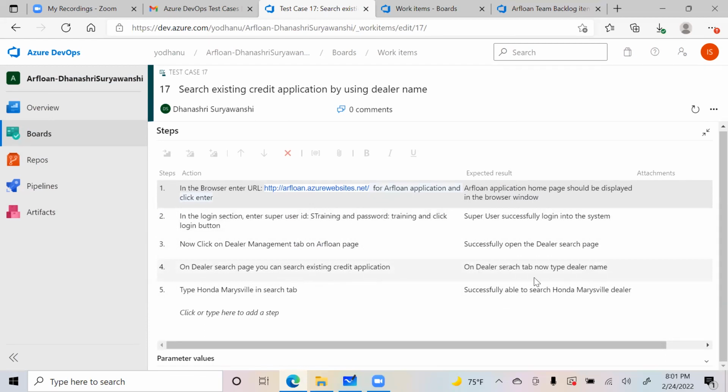On the dealer search tab, type dealers. So why this will not be the step, right? Yeah, it's pretty much a step. But on the dealer search page, you can search. So I think you don't need step number 4. You will end up on the search dealer page. And then you are saying type Honda Marysville in the search tab.